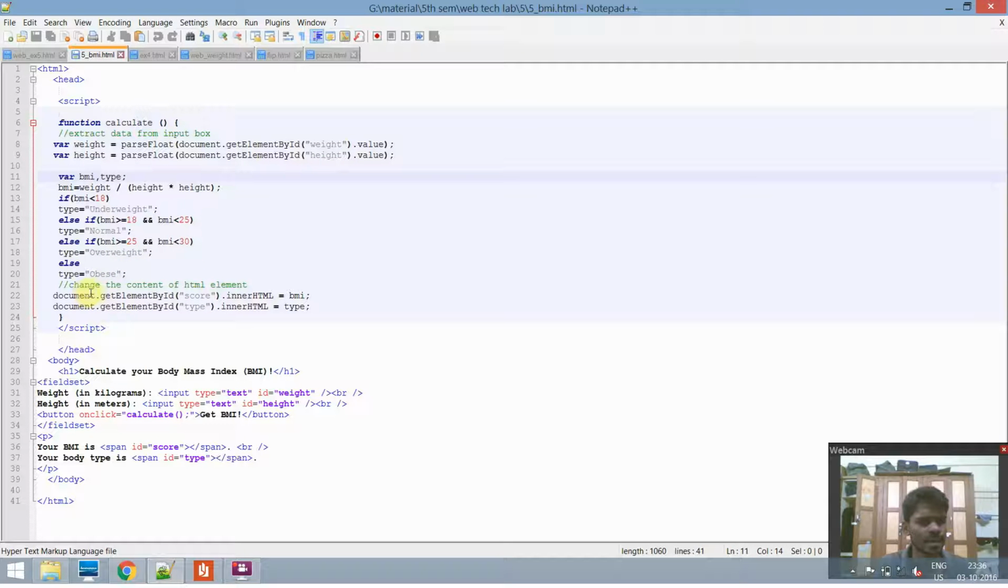So at the last we will print getElementById score dot innerHTML. So in score, whatever BMI score we have calculated will display, and in type we will display that, just type in any.